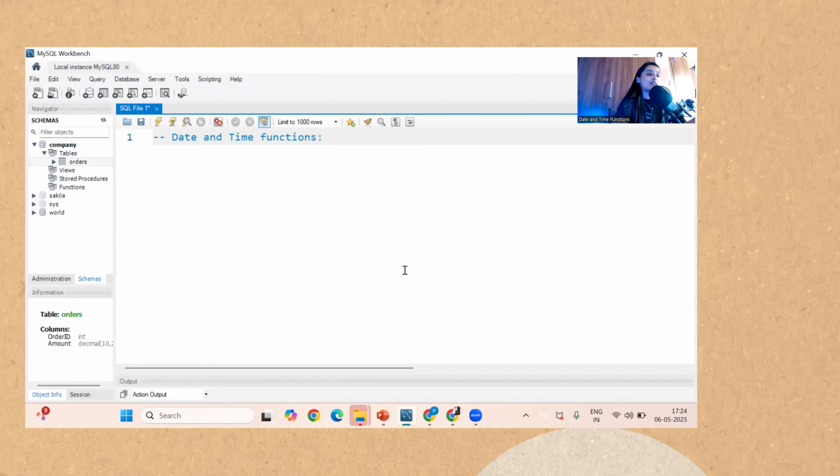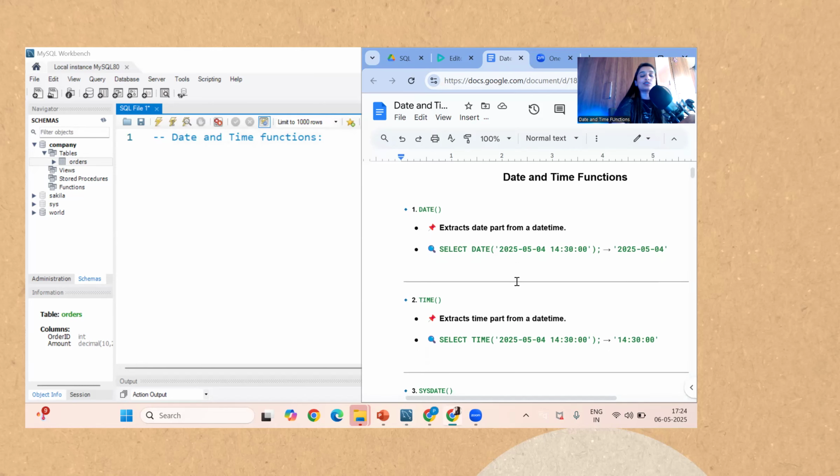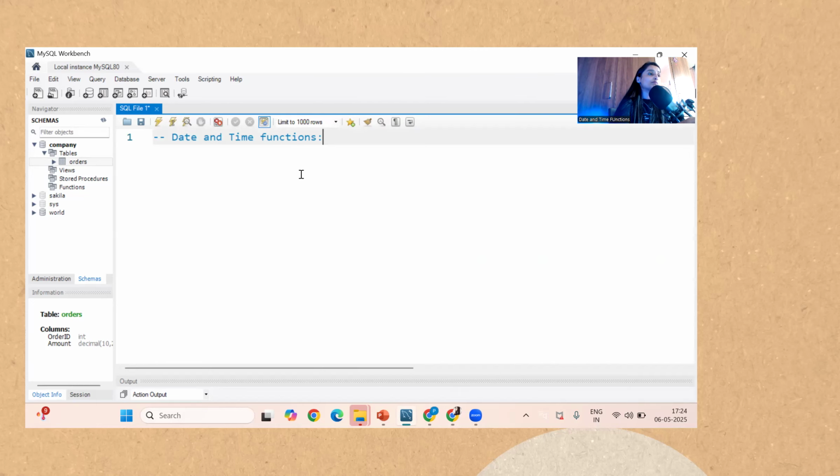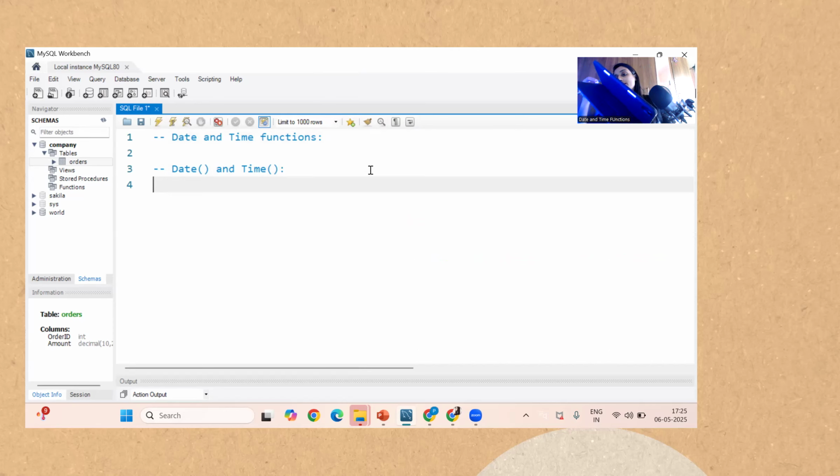Okay, so let's start. I already have created one document of all the date and time functions. This document you will be getting in the description. The first functions which we are going to understand are the DATE function and the TIME function. These will help us to fetch only the date part or only the time part. Let's see how it works.